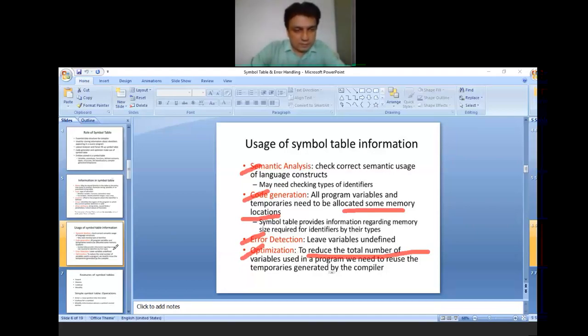Now proceeding further. All of you understand it? All of you understand the symbol table?